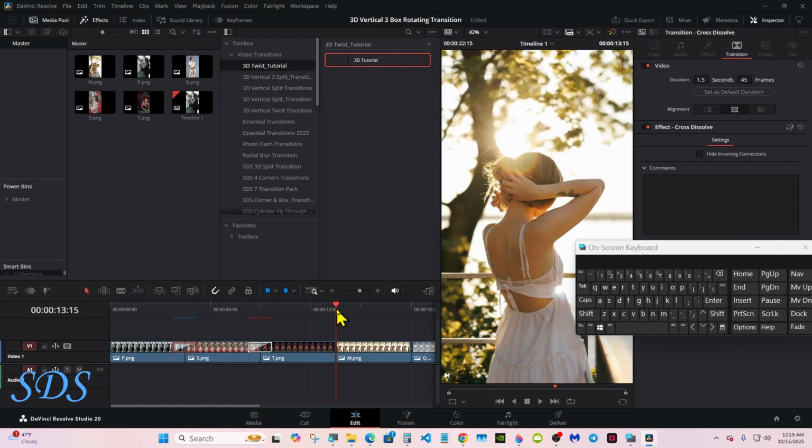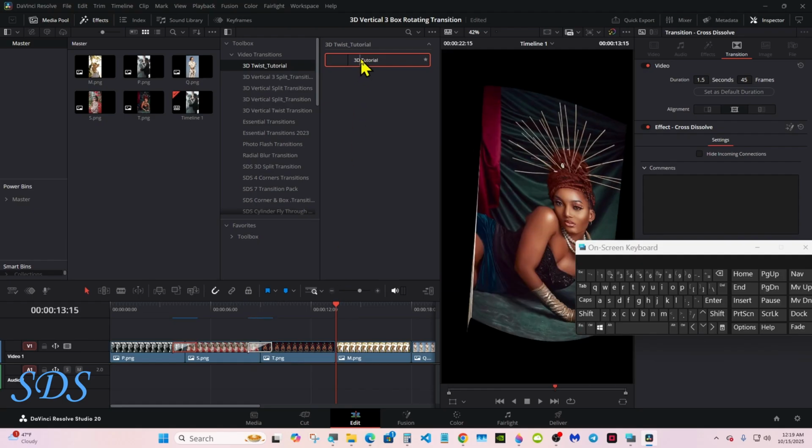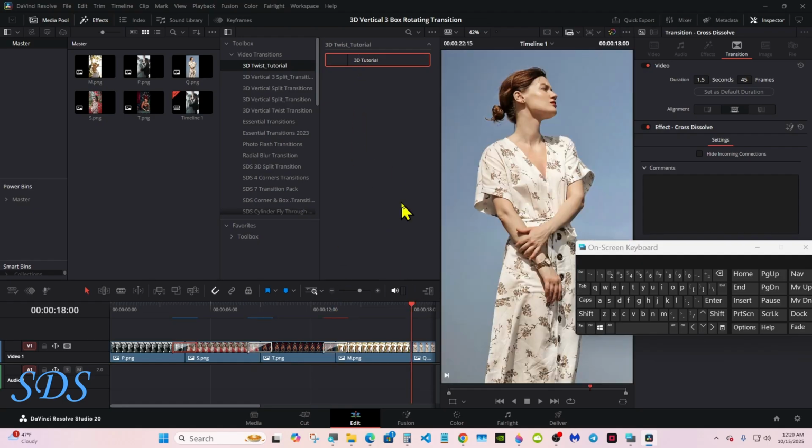Here's an easy way to put your transitions on. If you line your playhead up between the two clips, double click your transition, it'll go right on there.